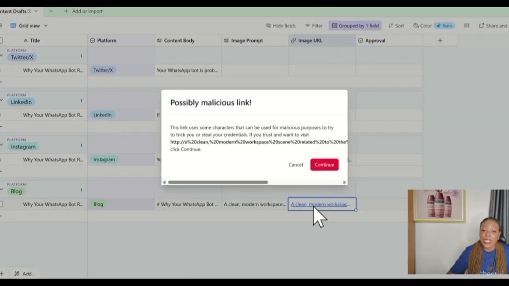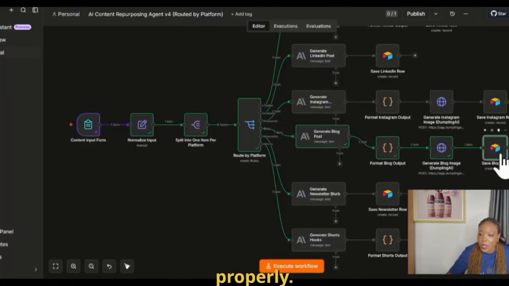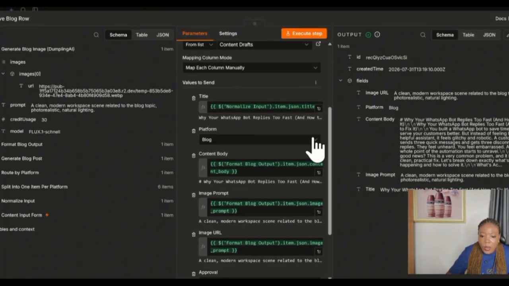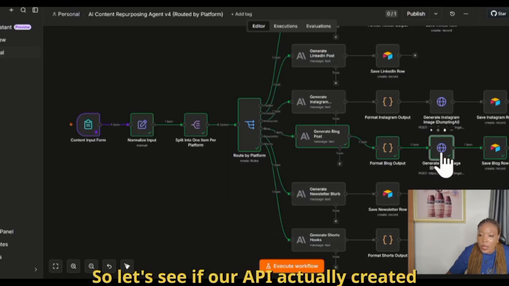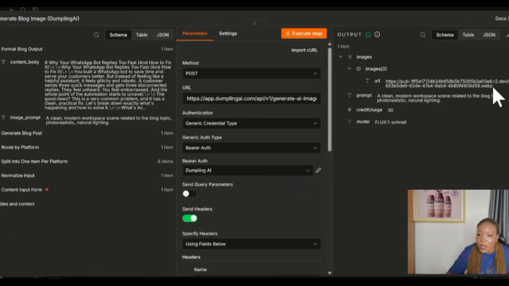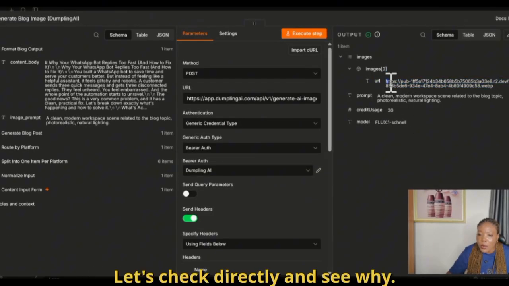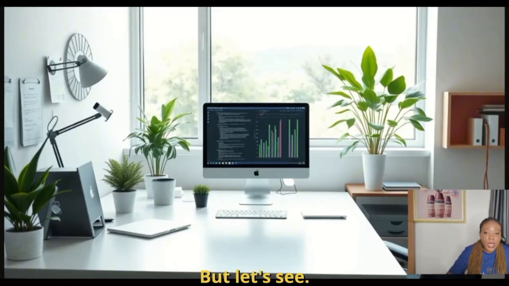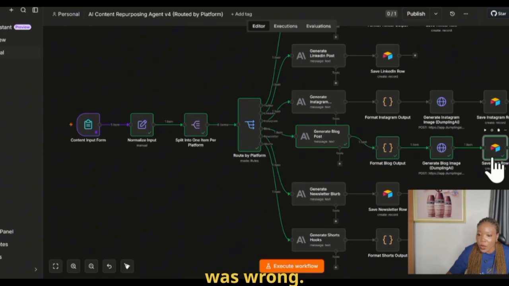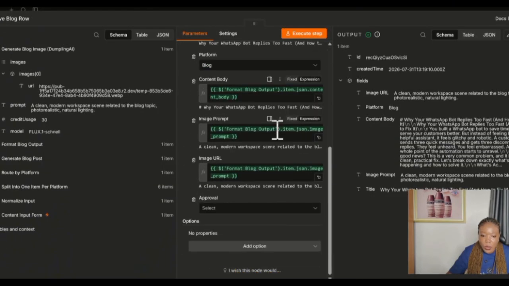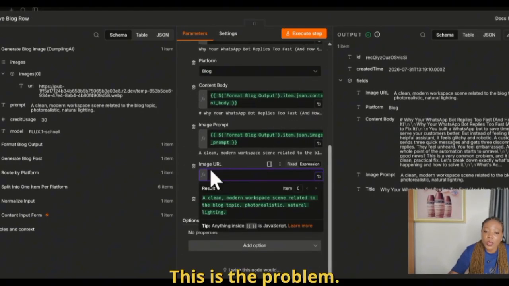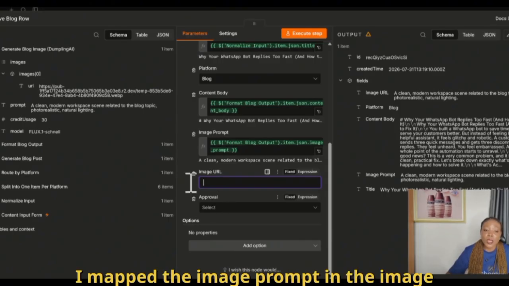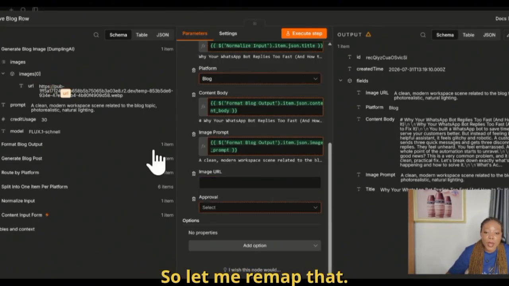Now let's see the image it created for us. Okay, that wasn't added properly. Let me go to our API and see if it actually created the image. Let's check directly and see why. It's created a very nice image for us, but I think the way I mapped it was wrong. That's why our image didn't come through. Okay, this is the problem. I mapped the image prompt in the image URL. So let me remap that.